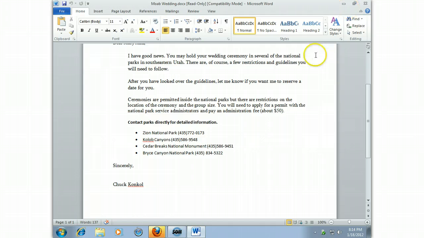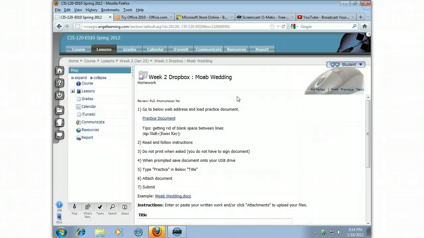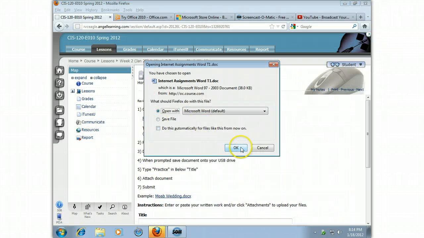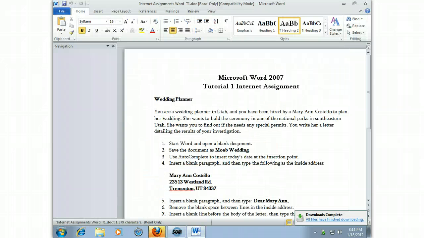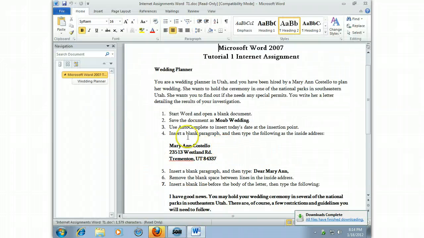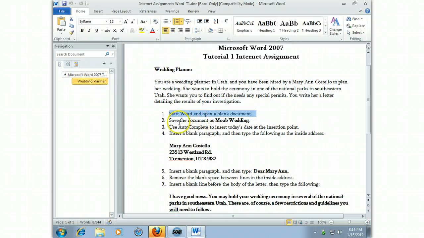Yeah, when you open up this one right here, it opens up this thing. You basically follow the instructions to the T. You start Word, open a blank document, save it as this, so you do exactly what it tells you to do here. So it might look a little different because you would have different information. Oh yeah, definitely. And that's fine to look a little bit different.